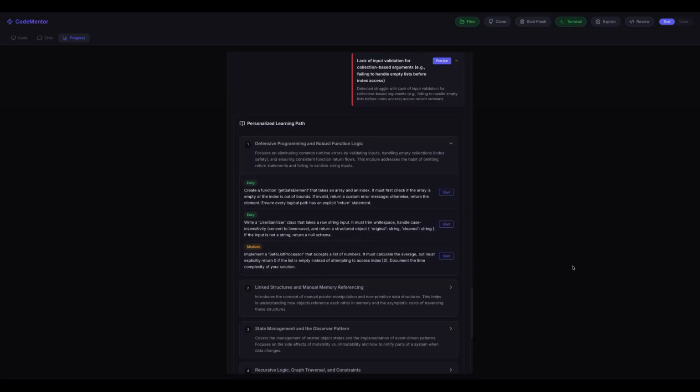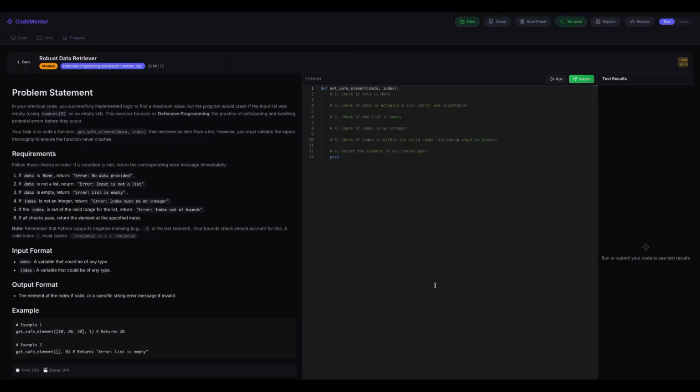Because I failed the empty list, defensive programming and robust function logic is one of the things, right? So we can start an exercise, and we can see that the AI created a new exercise for us to test defensive programming and robust function logic. It not only created the problem set for us, it also gives us the time complexity and the space complexity we should run this on, and we can even try running the code, and it also has test cases that it tests our code against.